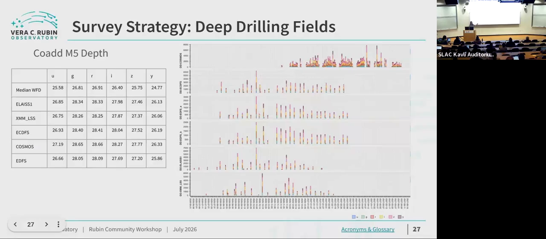For Cosmos, we're doing 2 ultra deep seasons back to back to start, so that we can co-add Cosmos and see if there are any systematic issues, make sure we can do co-adds on super deep things.